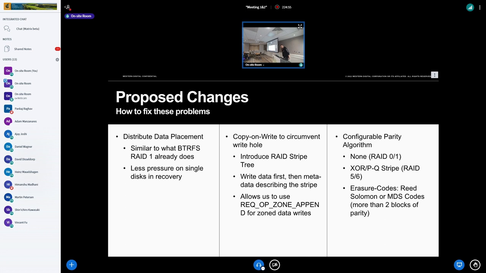Then always copy on write to not have the problem with the RAID write hole. Introduce a stripe tree to be able to record where your data actually landed. First write the data, then afterwards write the metadata, like we are anyway doing in Btrfs, so we are not doing ahead-of-time logging, but ordered writes. And yeah, just don't append for all zoned data writes.